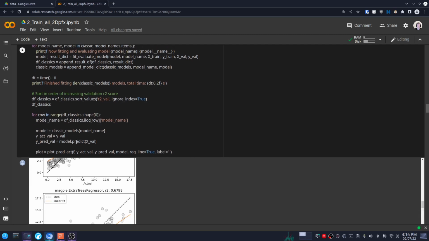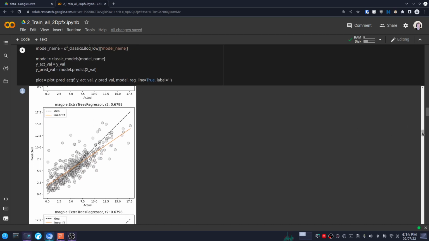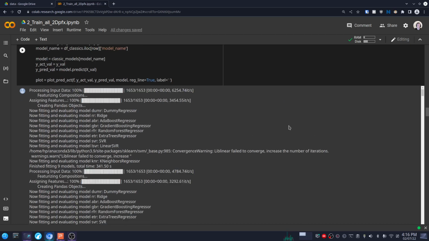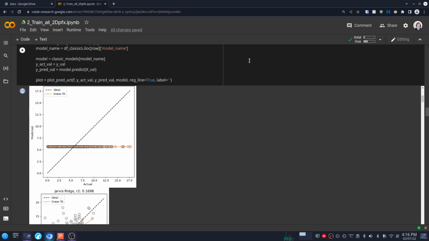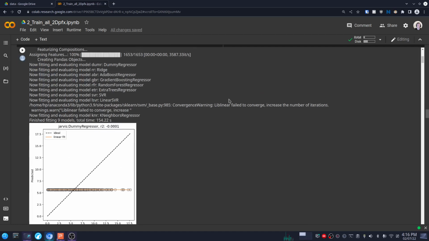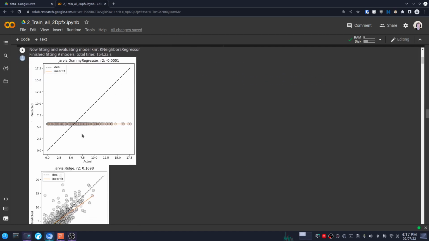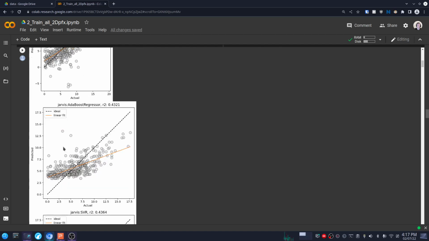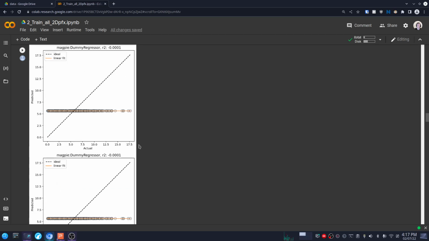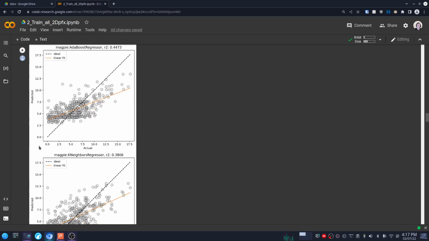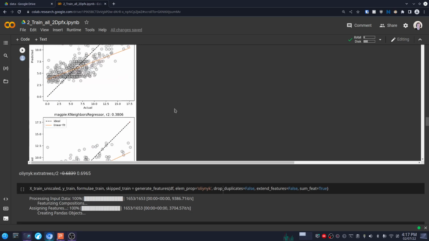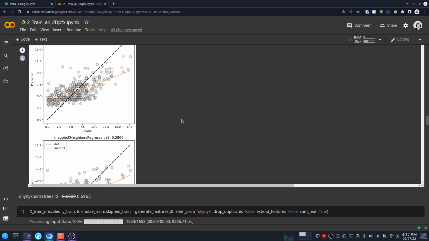We are plotting on the validation set, you can see. So these are the results, you can see. This is the training. If you run it, it will take some time, so these are the already-run results I'm showing. As expected, the dummy regressor is not performing well. I already checked which is the best model. The best featurization scheme is Oliynyk, and the best machine learning model is the extra trees regressor.